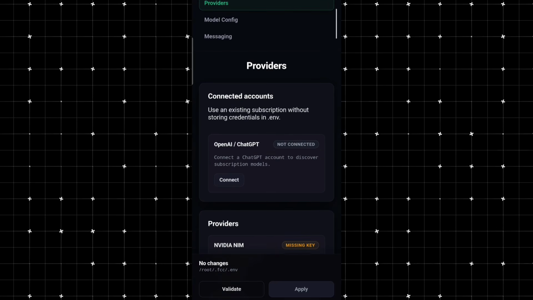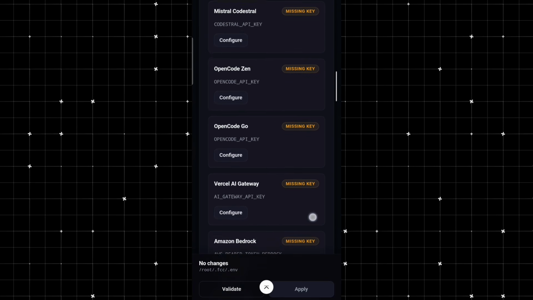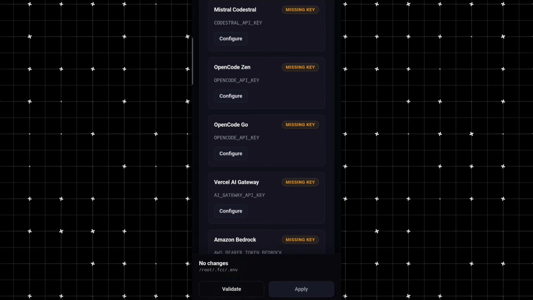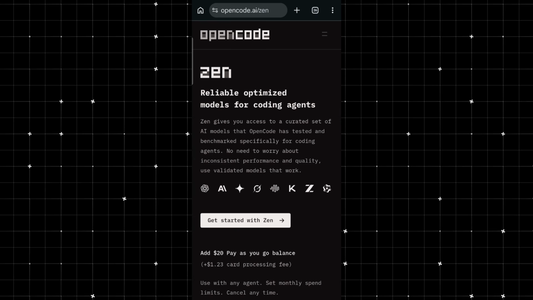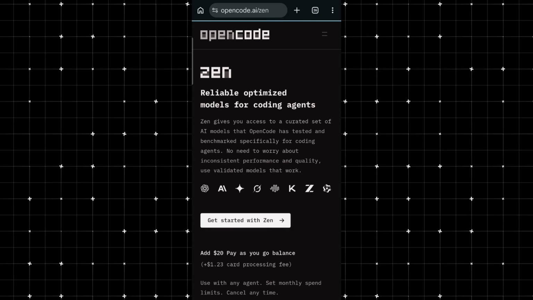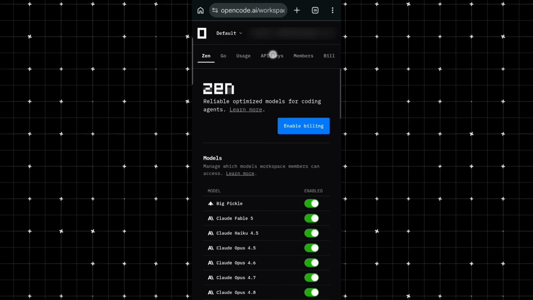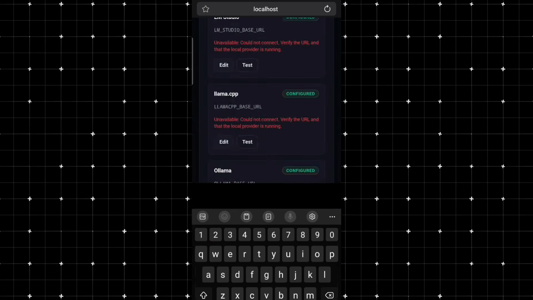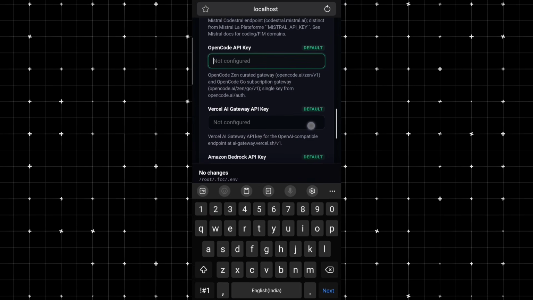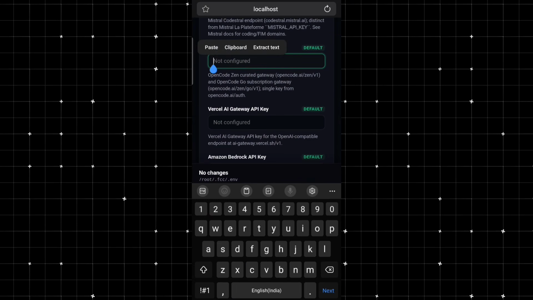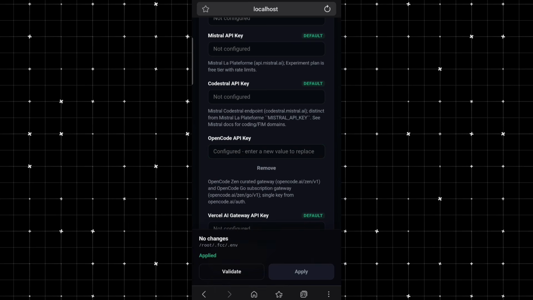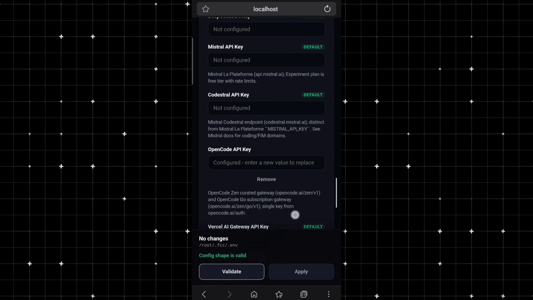Now here we can use any of these providers. I will be using OpenCode Zen, as it provides various free models too. To get an API key, head over to the OpenCode Zen website, and after signing up, go to API keys and copy your API key. Back to the admin page. Now here, paste the API key, apply, validate.